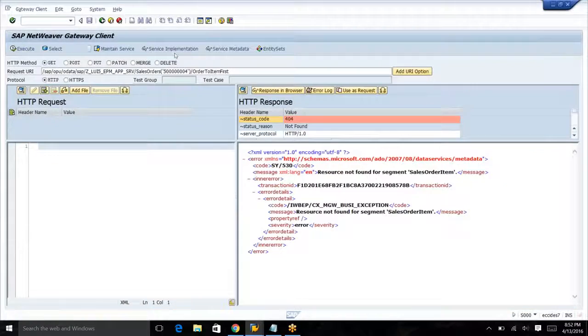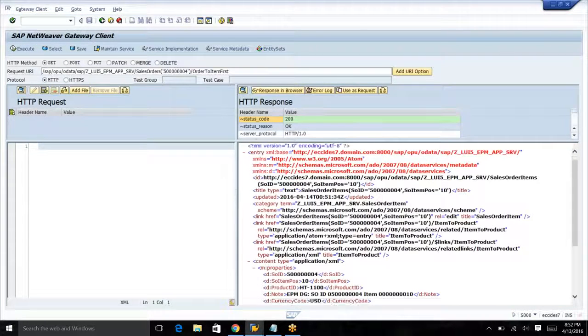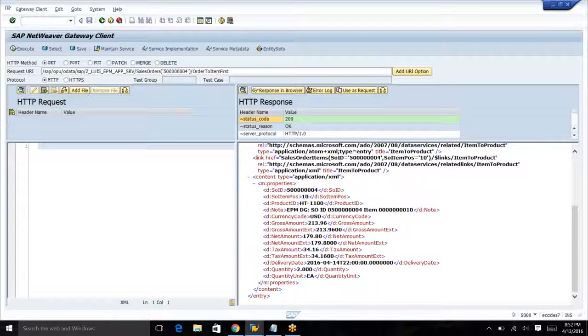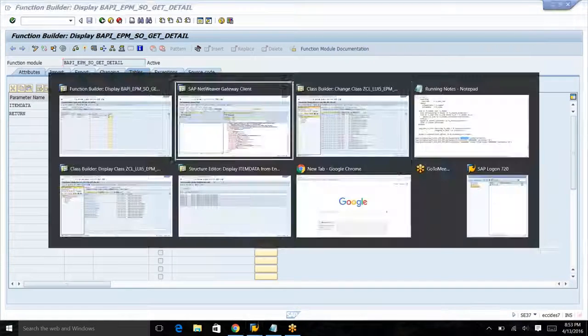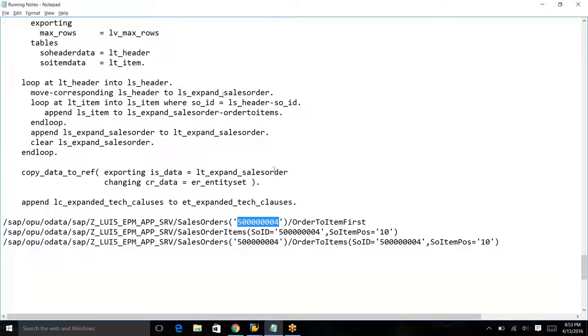So if I request the same information now, it gives you the corresponding sales order item. How does it know? Based on the association, the navigation property, it looked at the dependent entity cardinality and you know what method it should be called, right? So that's how it works.